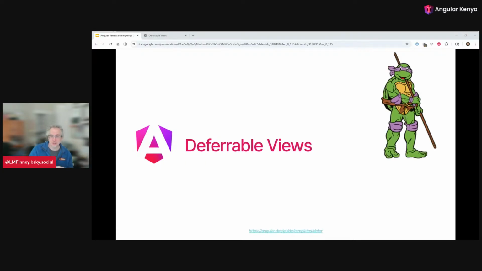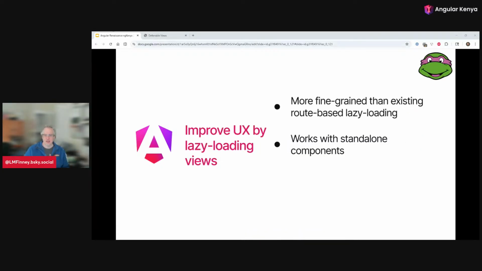And now Donatello is going to help us with the next one, deferrable views. And deferrable views are different than the first two topics I talked about, because the first two are a better way of doing something that we could do before. Deferrable views are actually a new thing. It improves our user experience by giving us lazily loaded views.